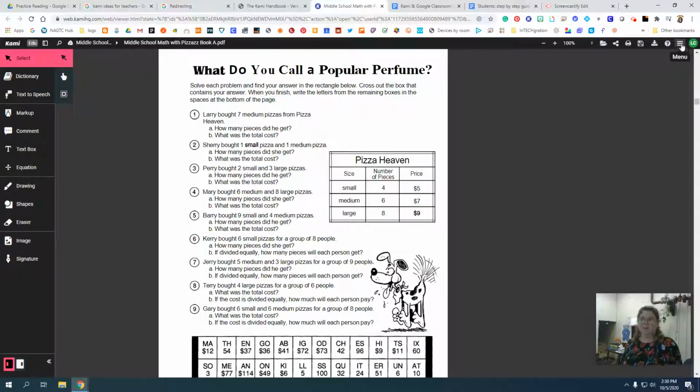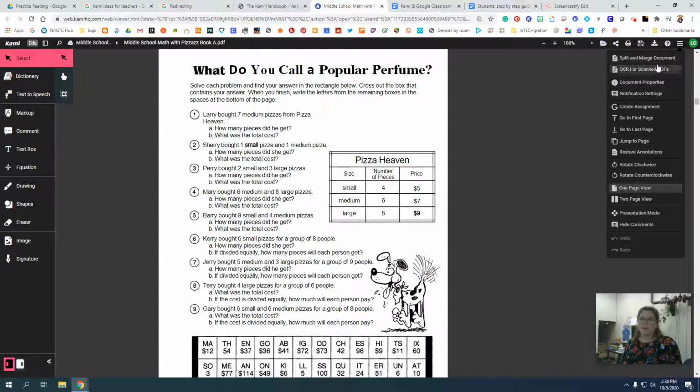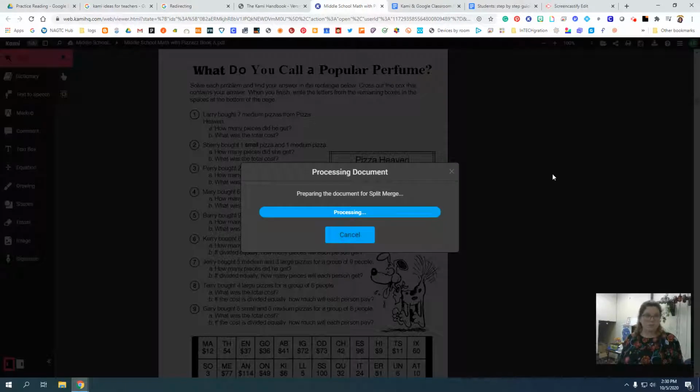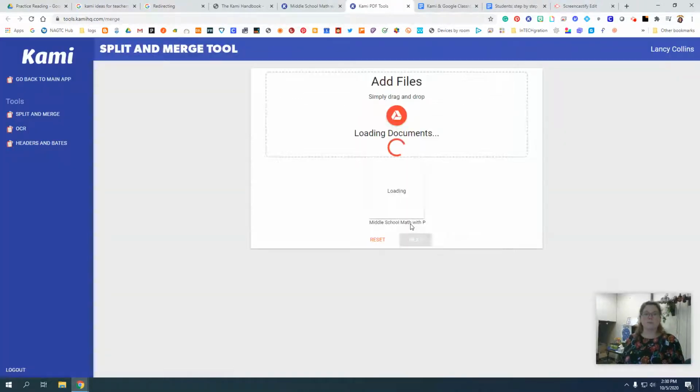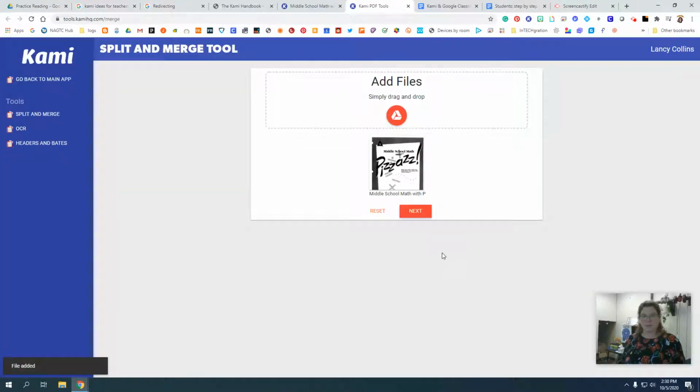Let's talk about the menu bar over here, the top right. The first thing on top is a split and merge document. You can take really long PDFs and you can pull out one page at a time. It's quicker to just go to File, Print, Save as a PDF, but you can do it that way. You can also pick out multiple pages from a document. So let's say I wanted to use this middle school math with pizzazz and I only wanted like 4 or 5 pages. Instead of going through and having to figure out what pages they are, I can go into split merge. You can see here, I have my document I want.